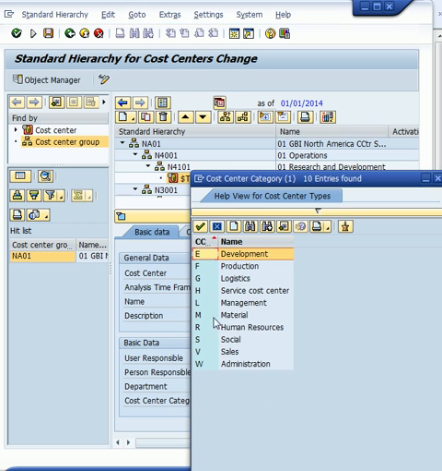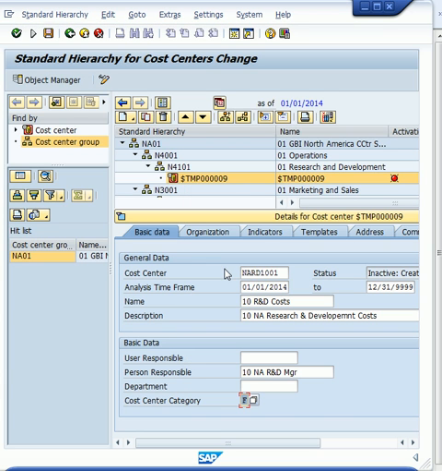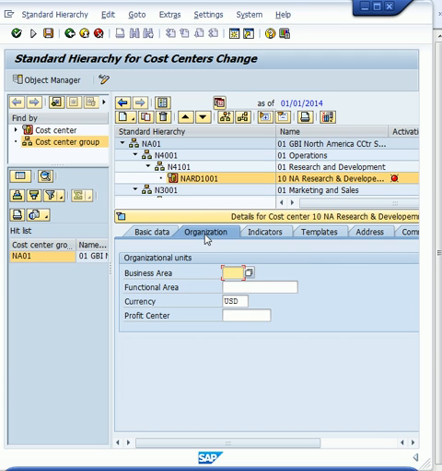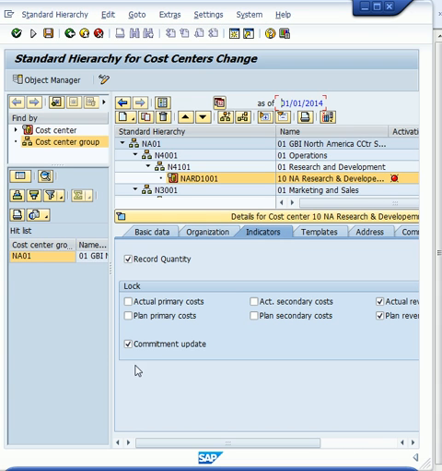The cost center responsible is F, so it is production, and business area is BI again. Your number and indicators, commitment update is selected.